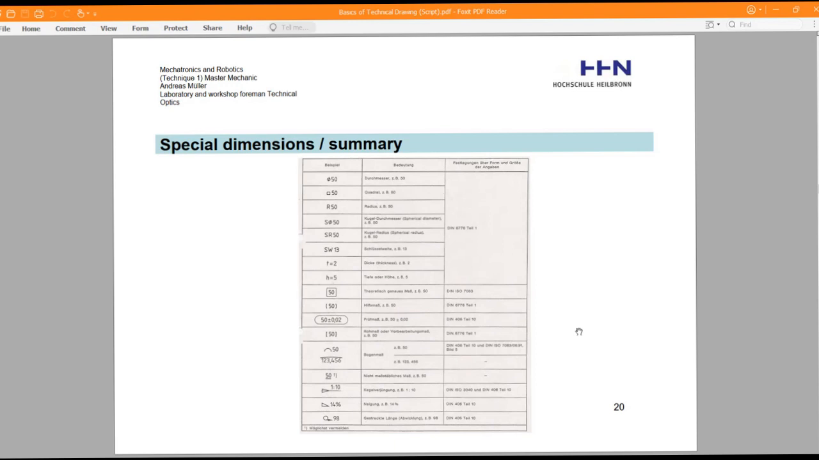So spherical radius is SR, and S with this cross circle is the spherical diameter. The thickness is also quite commonly used in the sketches. The H is equal to 5 millimeters. It's a depth or height, and 50 in square brackets is a theoretically accurate measurement. In round brackets, as I mentioned, it's an auxiliary or help measurement, and 15 plus minus 0.02 is a proof mass.